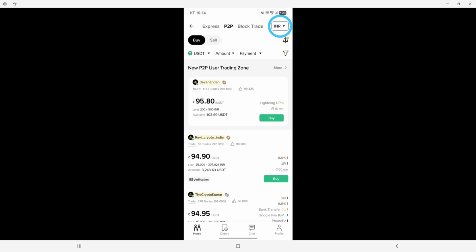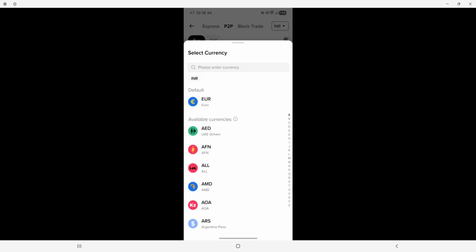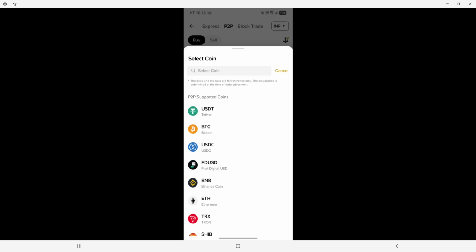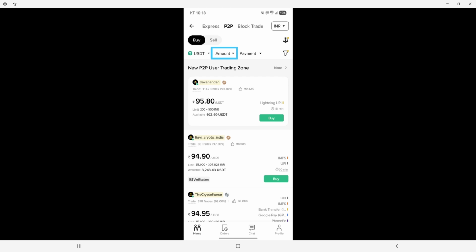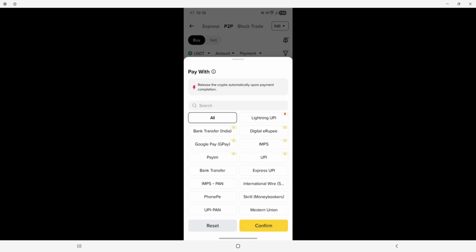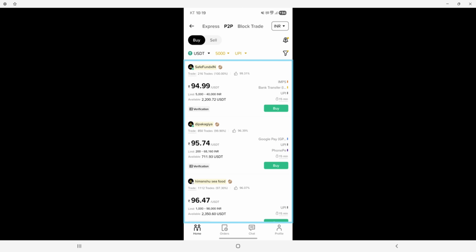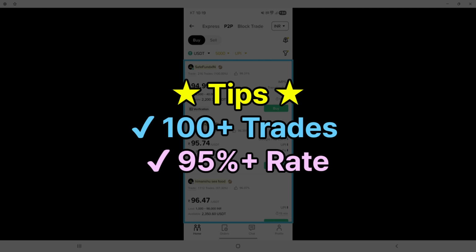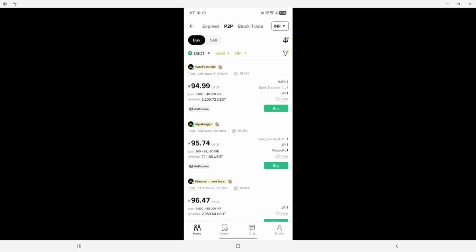First, tap this button at the top right. Then, select the currency you want to trade. When you tap this button, you can choose the cryptocurrency you want to purchase. Most users typically choose USDT. Then, tap this button, you can enter the amount you want to trade. Tap this button, you can select your payment method. Below, you'll see a list of advertisers. I recommend trading with advertisers who have high trading volume, a high completion rate, and many positive reviews. Now, select the advertiser you want to buy from.